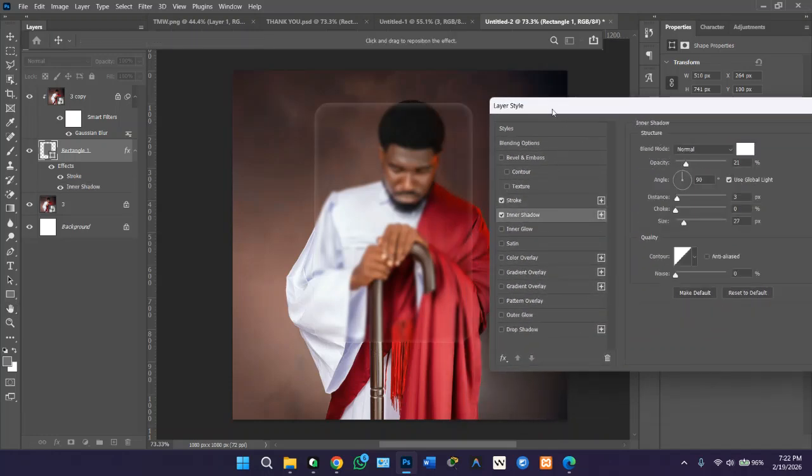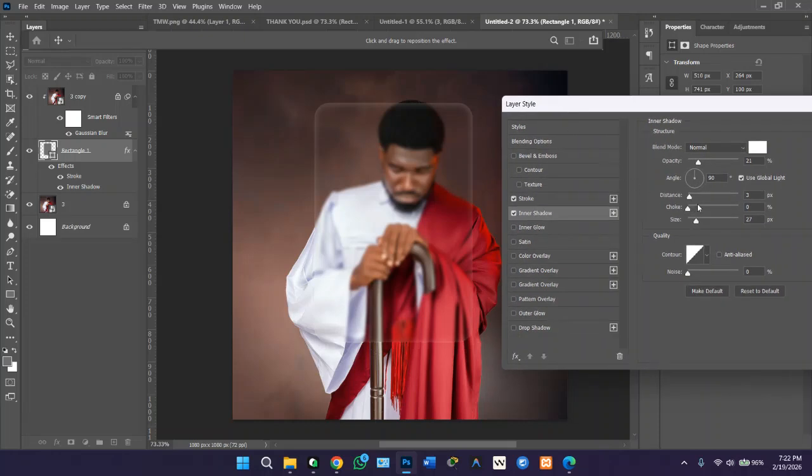Yes, let's also try to give it some inner shadow a little bit. You click on the inner shadow like this. Then let's try to increase the distance a little bit. The more you increase, the more it tries to give you a different shade. Let's try the blend mode here to overlay and see what we are going to get. You see, it is not giving us any huge difference. All right, so we can just leave it as it is on normal.